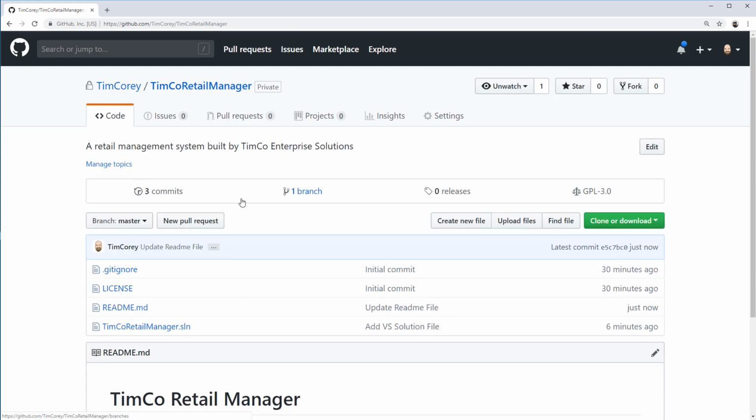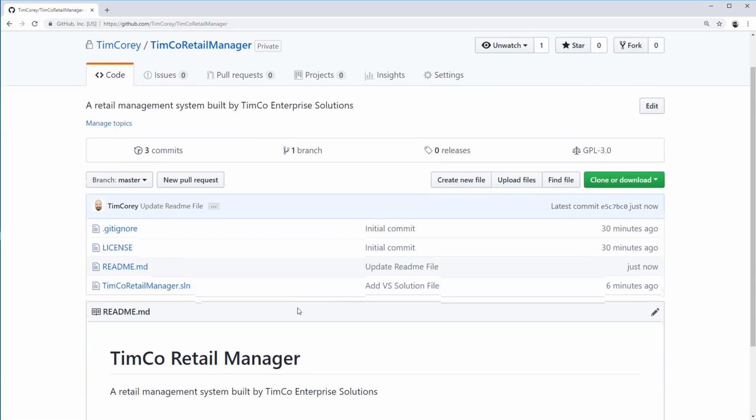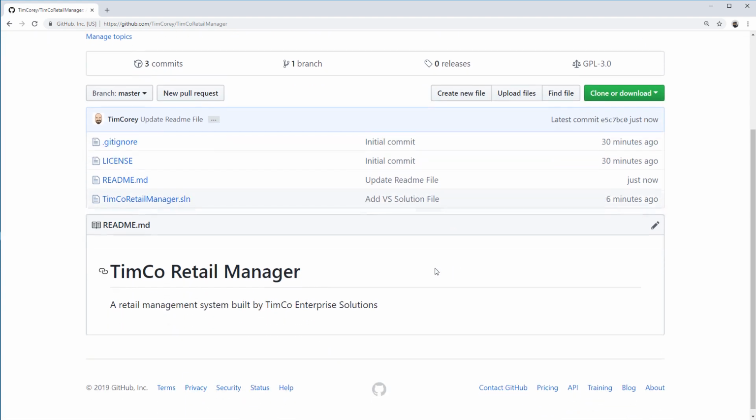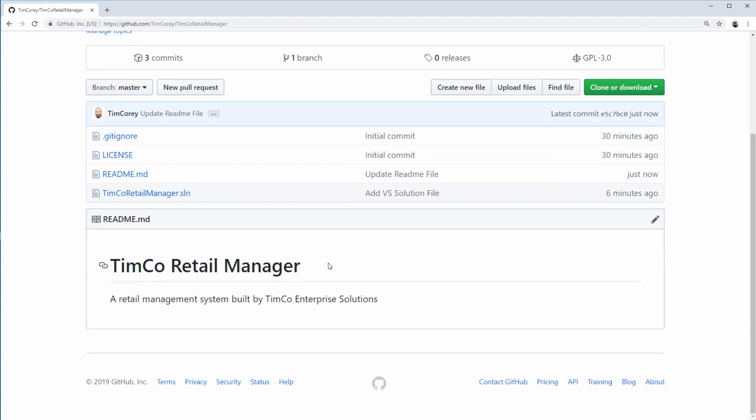We come back here, notice 3 commits, and 6 minutes ago I added the solution file, and then just now I modified the README file. And notice when it says just now, it shows the title of the commit that made the change: update README file, add spacing to the header. And there's our spacing the way we want it.